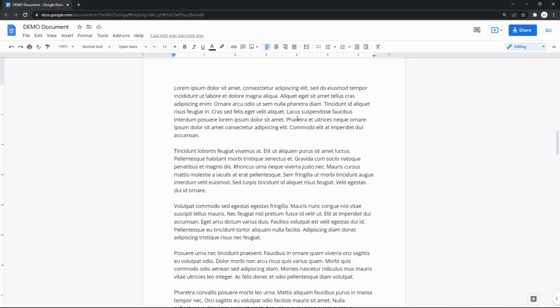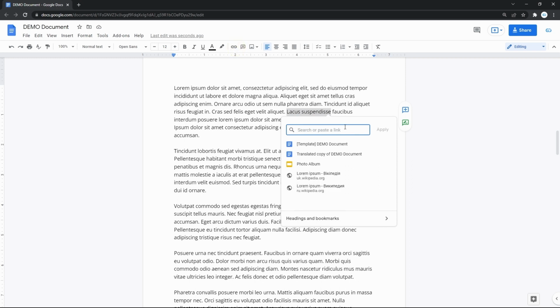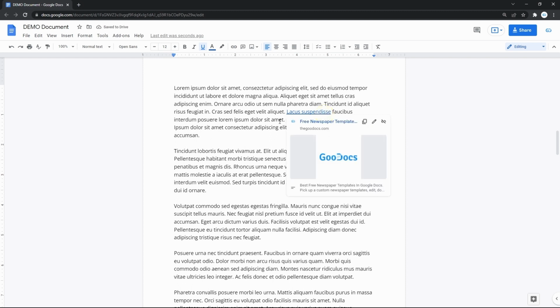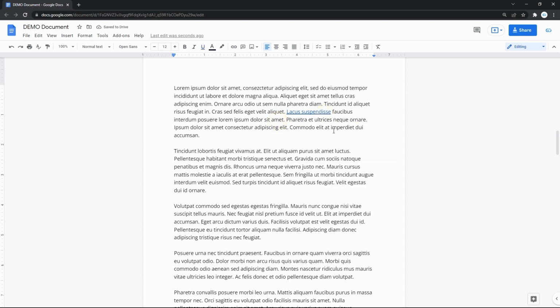To add a hyperlink to a text, highlight some part of a text that you want to put a link into. A word, phrase, or even a whole paragraph. Then, on a toolbar on top, locate and press on such an icon symbolizing a link. Then simply paste your link into this field and click Apply next to it. There you go. The text turned blue and got underlined, indicating that it contains a link.